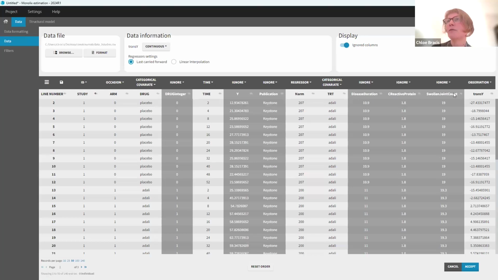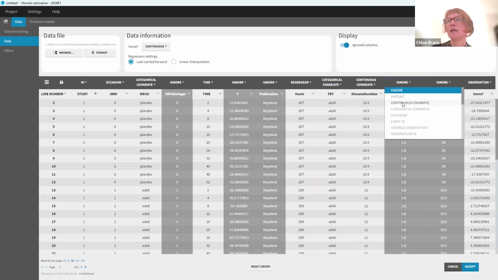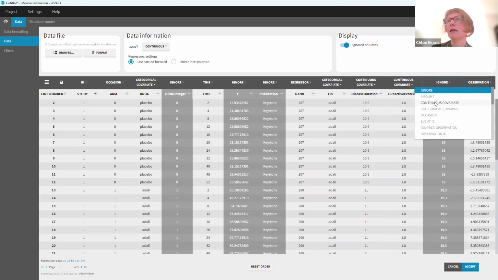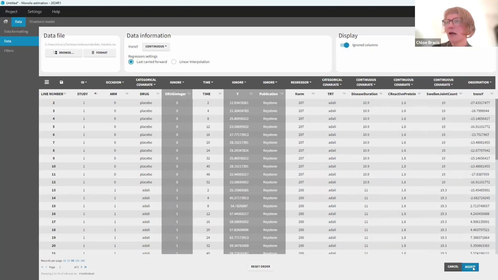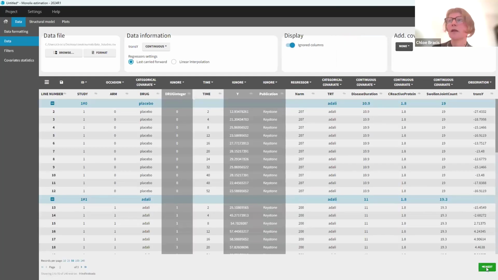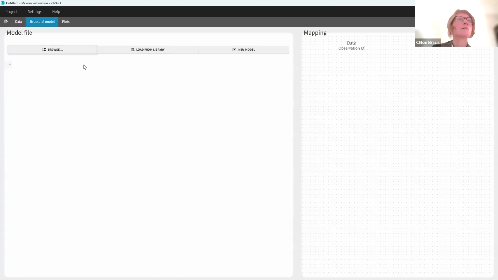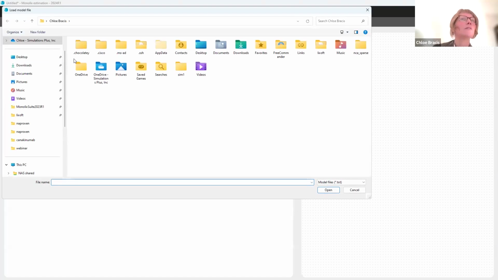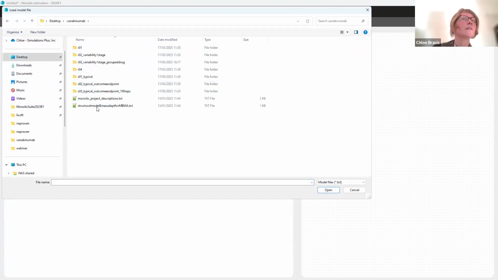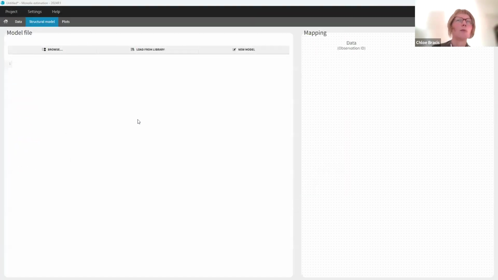And then I have my different covariates. I'm just going to tag all of these as continuous covariates, and we can evaluate them later to see if they are important or not. So I'm just going to accept that. And now I can browse and find my structural model.